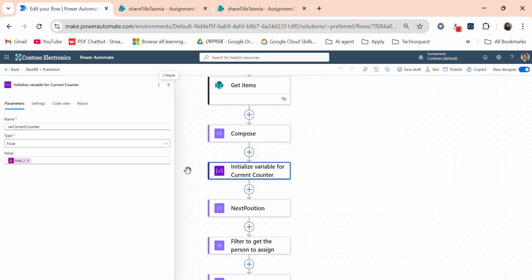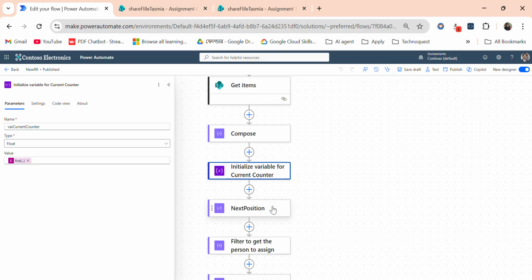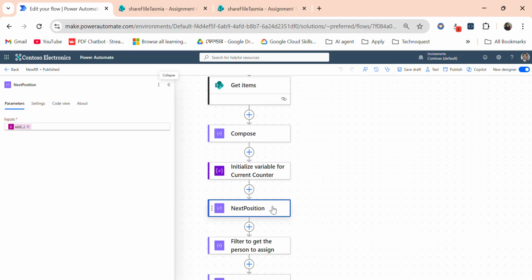and then we are initializing a variable, current counter. The variable current counter keeps track of whose turn it is. So is it person 1, 2, or 3? It will give us that number. And then for the next position, this is where our main round robin logic actually starts.